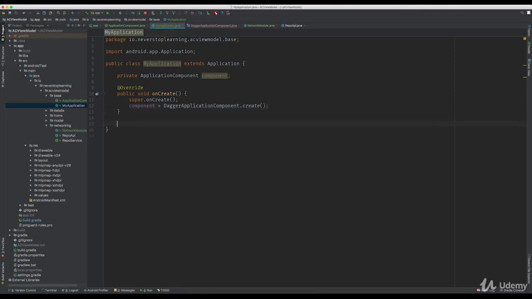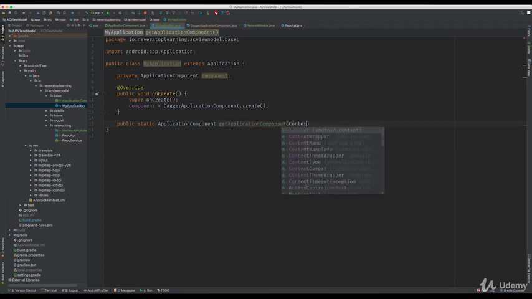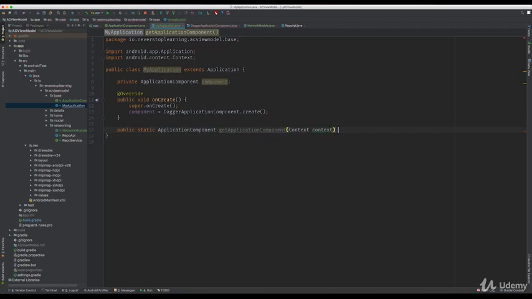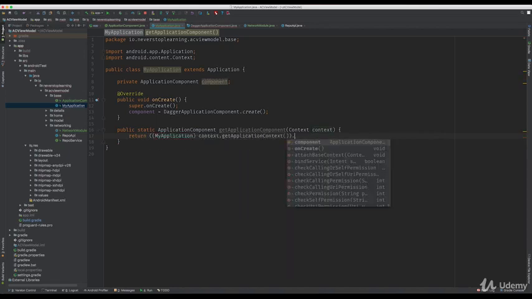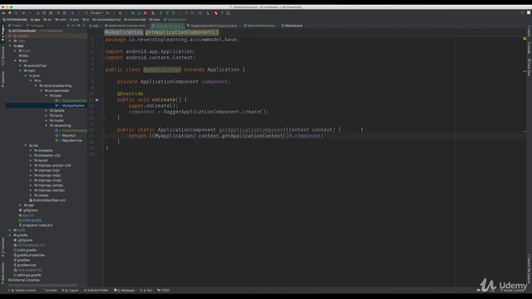Lastly, we need a way for other classes to get a reference to this. So we'll create a static method that returns ApplicationComponent. We'll call it getApplicationComponent, and it will take in a context. And all we have to do here is call getApplicationContext, cast that to our MyApplication class, and then call .component. So now any object can get a reference to this component using just a context.